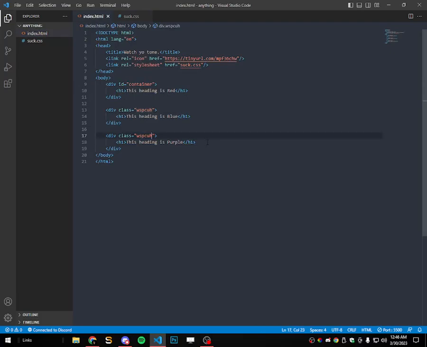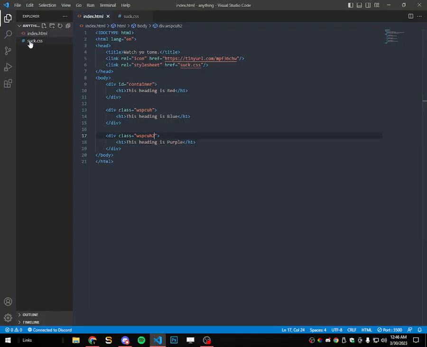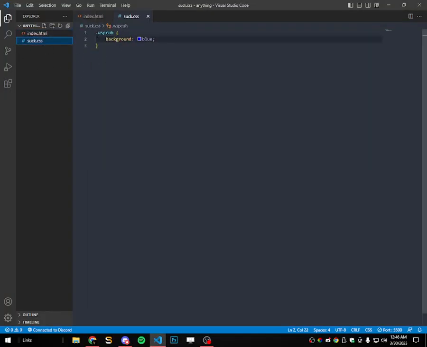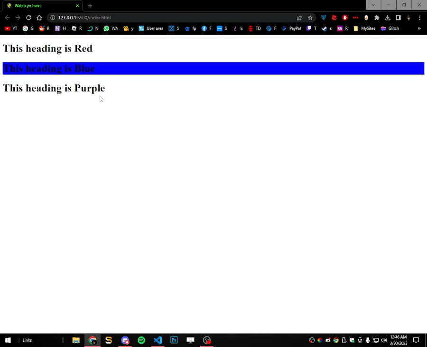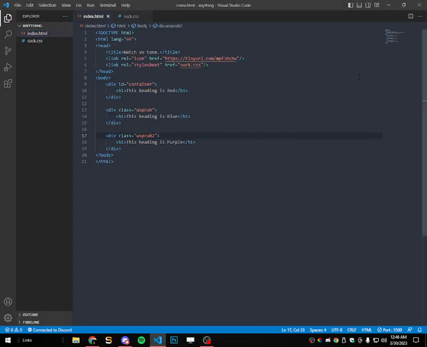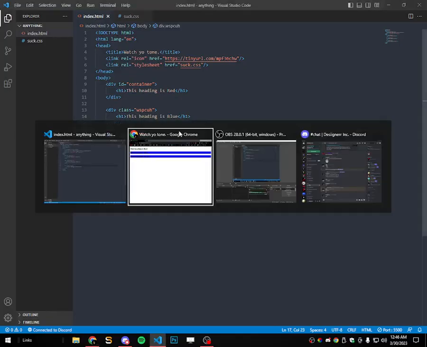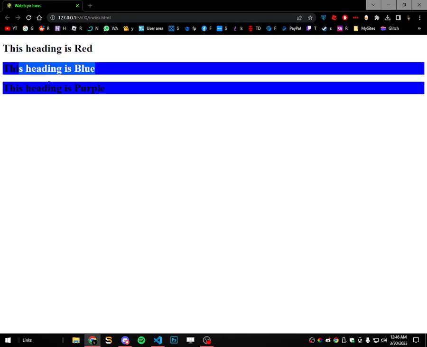But if I change one of the class names here, only one is going to be colored in blue because I pointed to this class name only in CSS. So let me change that back. Now it's going to be purple. So in a case where I want a color here, and a color here, I need to actually use IDs because this is unique, this is unique, and this is unique.